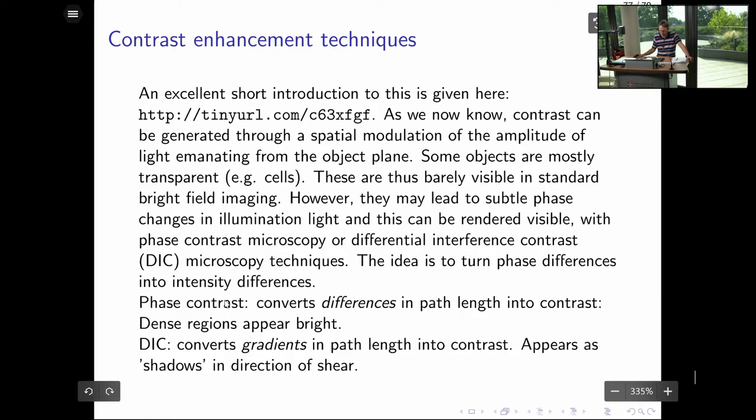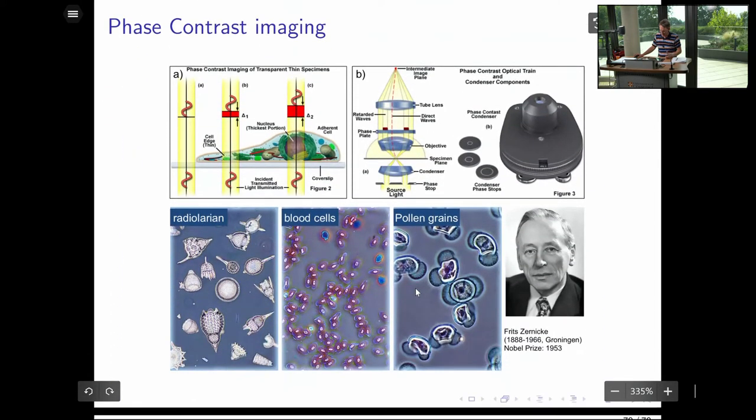In the first one, phase contrast, you convert path length differences into contrast. So here, dense regions appear bright, and I'll show you in a minute. Differential interference contrast converts gradients in path difference into contrast. So here you see shadows that make samples appear three-dimensional and produce beautiful images, but you shouldn't mistake the images for a real topology map. They look like topological maps, but they're not. This is an illusion. What you're looking at is just phase gradients. So let's look at the first method.